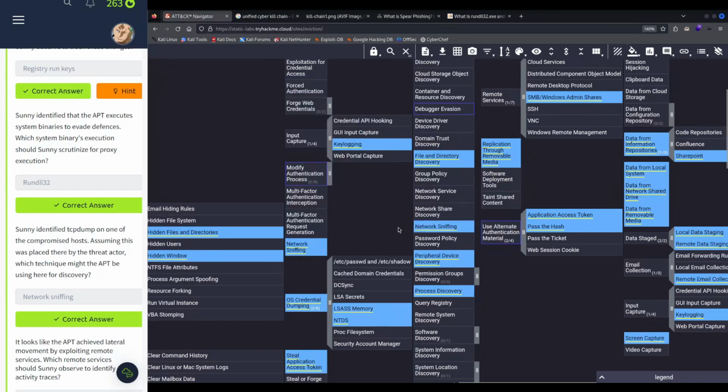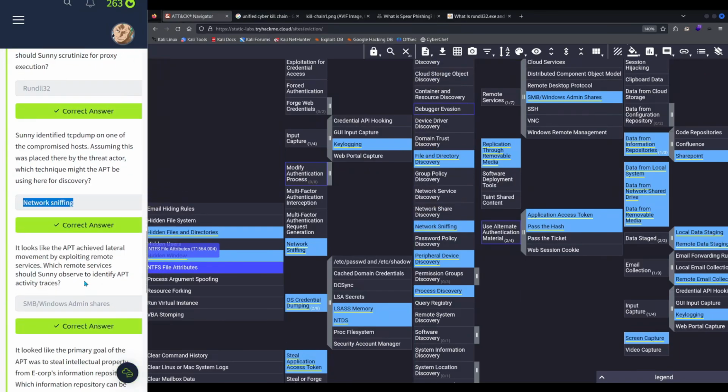There it is. We see network sniffing. And yeah, it's network sniffing. It's basically our answer here. It looks like the APT achieved lateral movement by exploiting a remote service. Which remote service should Sunny observe to identify APT activity trace?